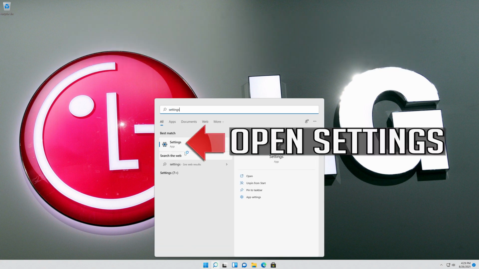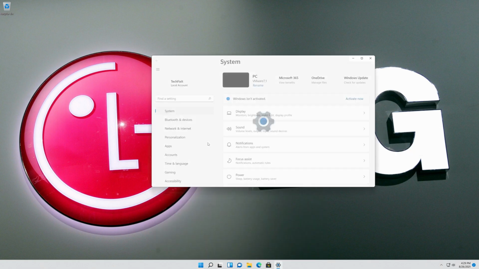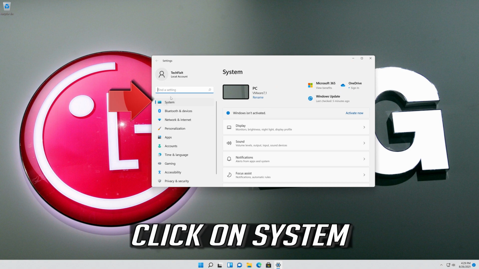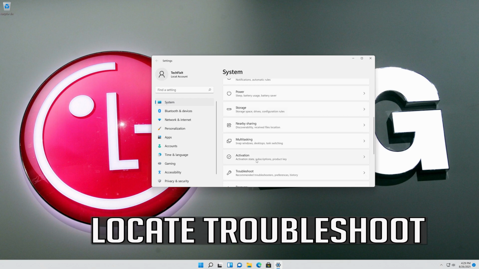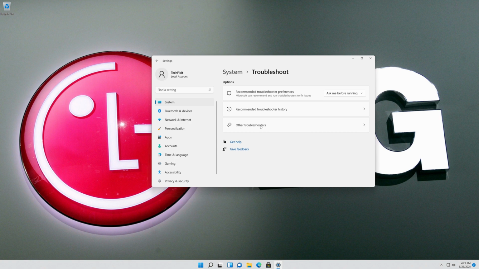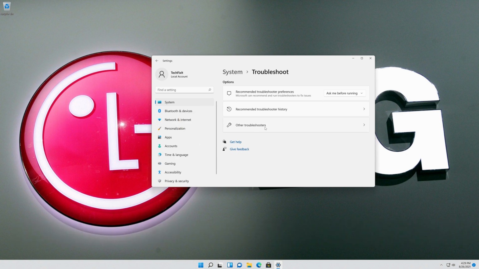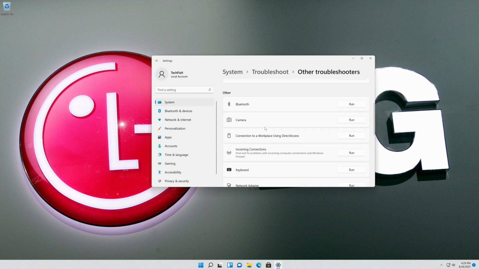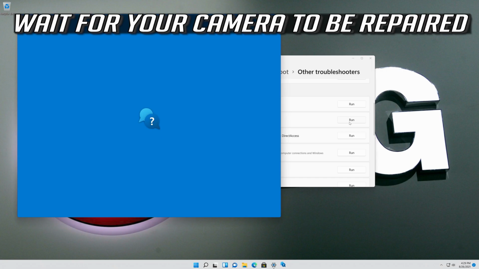Open Settings. Click on System. Locate Troubleshoot. Click on Troubleshoot. Click on Other Troubleshooters. Locate Camera. Press Run. Wait for your camera to be repaired.